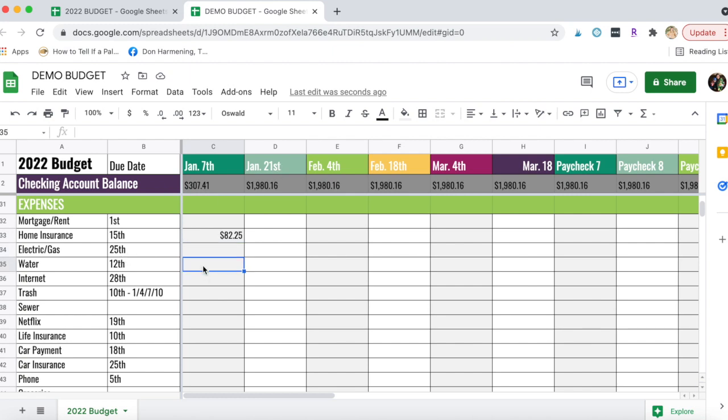Our water bill, let's say we don't know what our water bill is, but it usually runs around $60 and we haven't received our bill yet. So we're going to just plug in $60 right there. And then when the bill comes, we can adjust that number a little bit and tweak it, because we're not going to spend every single penny of this money. We don't want our checking account balance to be zero.